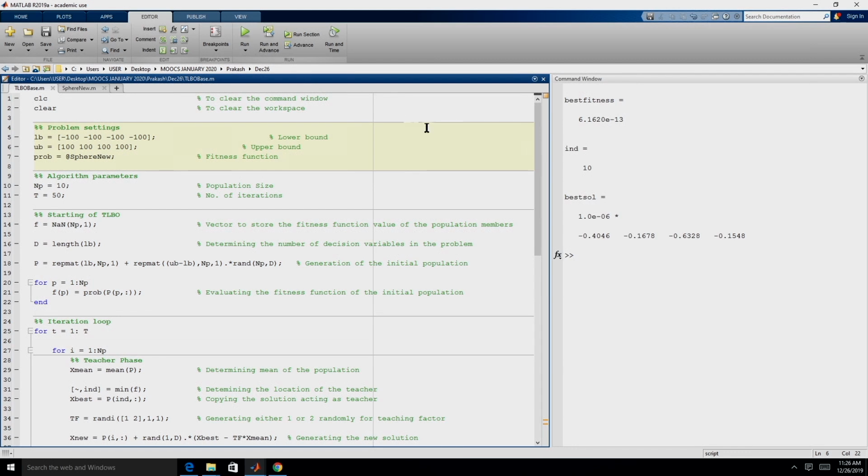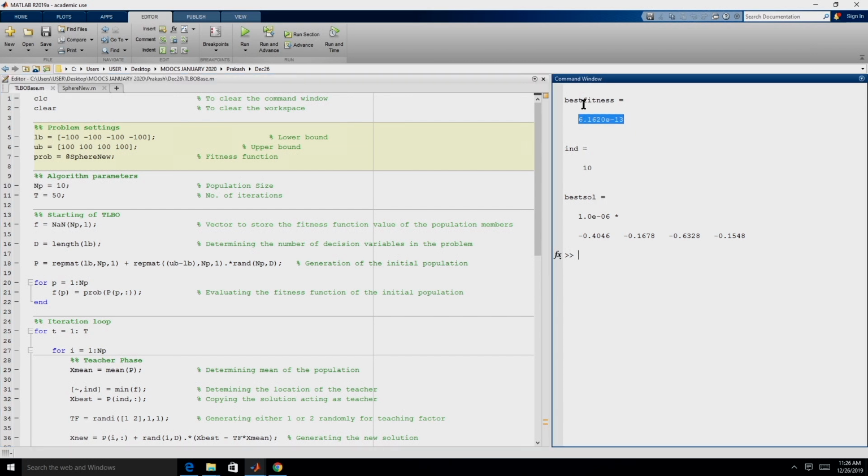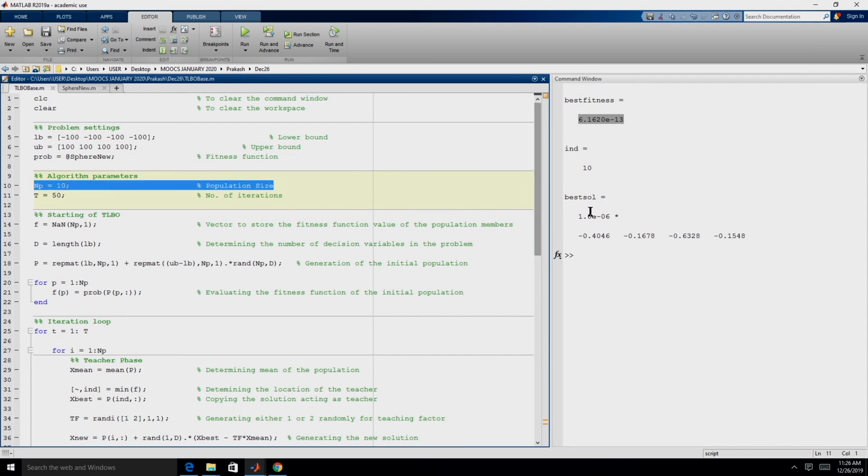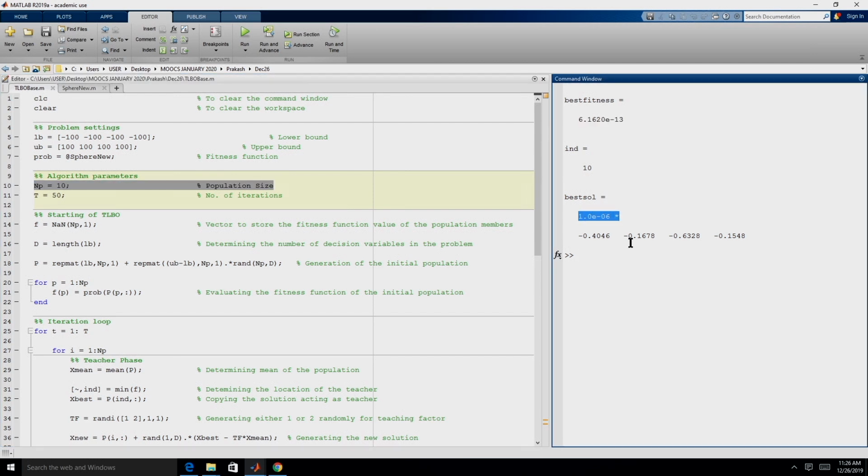right. So, now if we execute, you see the best solution is not exactly 0, it is close to 0. The value of best fitness is close to 0. So, at the end of 50 iterations, with a population size of 10, the solution that we are getting is this one. The decision variables are minus 0.4046 into 10 power minus 6, minus 0.1678 into 10 power minus 6, minus 0.6328 into 10 power minus 6, and minus 0.154 into 10 power minus 6, right, and the fitness function corresponding to that is this one.